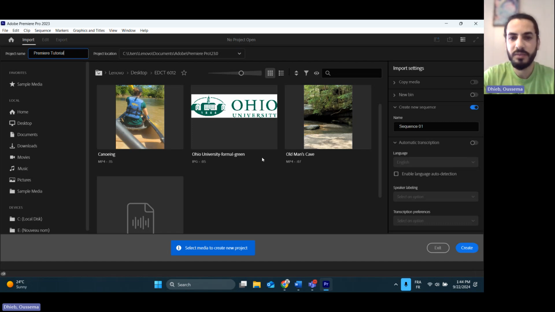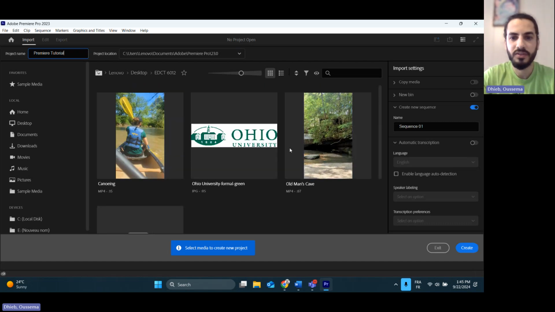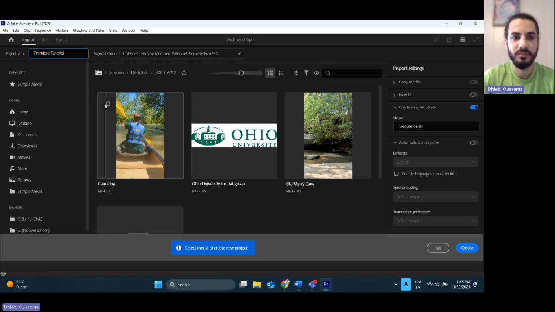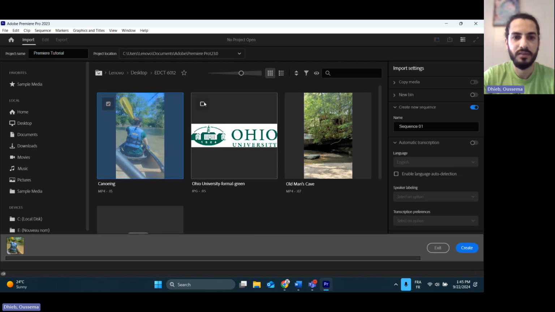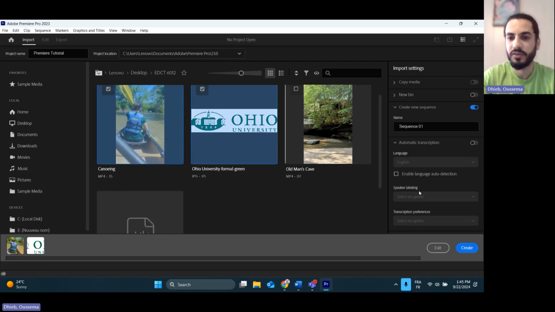You can also import media from the screen. So I'll just import this and this. You can select as much as you want. You can also import media later on, and then I click on create.